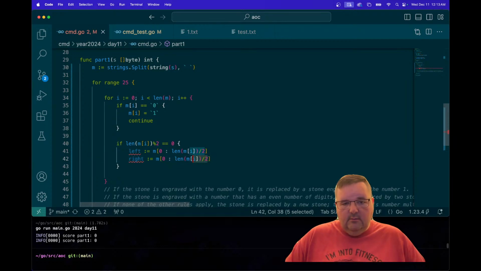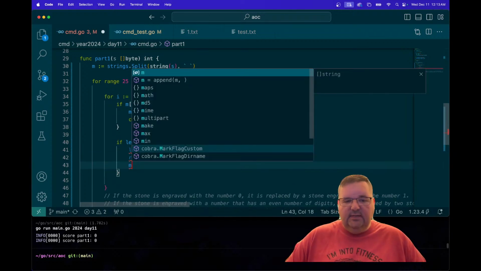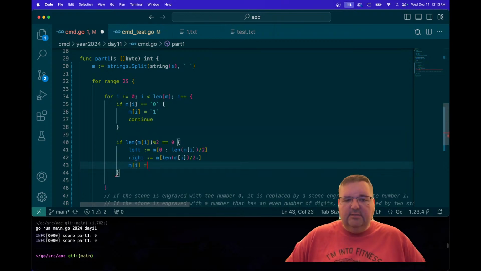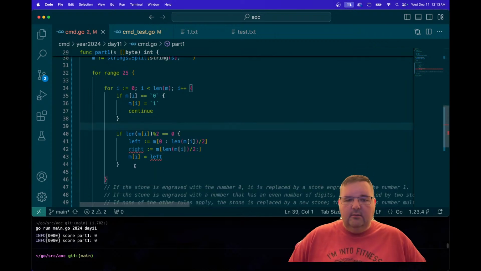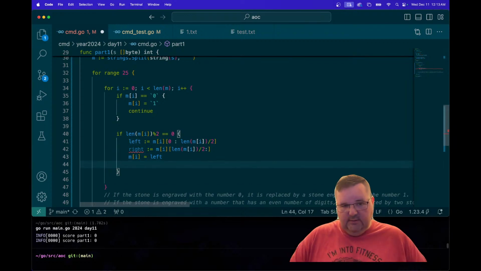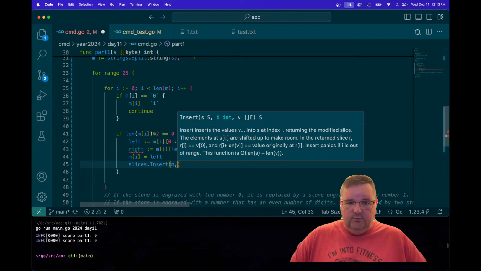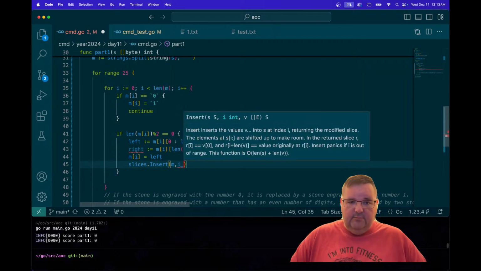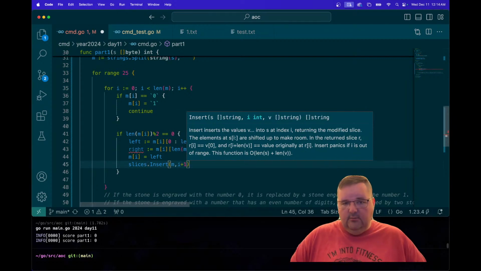And this is going to be essentially the same thing for the right side. I did that just because we're going to take m sub I and we're going to assign that to what's considered the left here. Because it's m sub I and then m sub I. Right. And then what we're going to do is slices dot insert. We're going to say comma, and we're going to insert at position I plus 1.